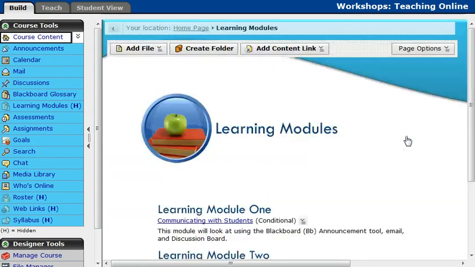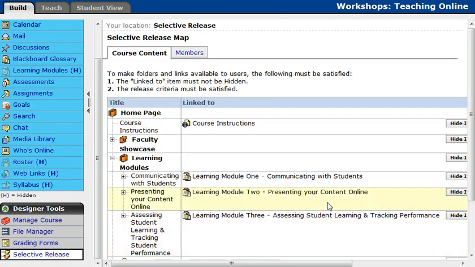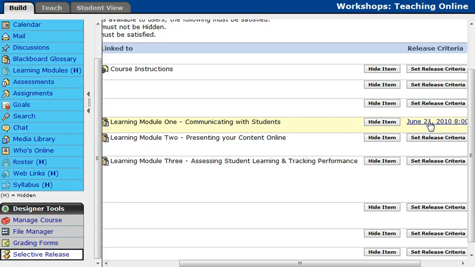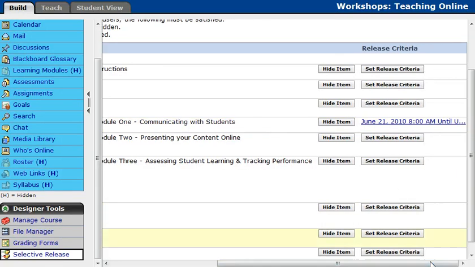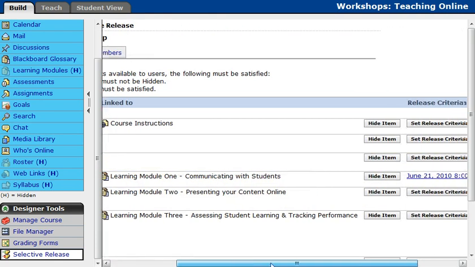I want to go into my Selective Release, I'm sorry. And then I want to click on my set release criteria. Now you may have noticed it doesn't say set release criteria. Instead it shows me kind of what the set release criteria is. But I can click on this link. It'll take me to the same place. And I can remove these as well and click Save. So I'm going to remove one of these. And so now I only have one.